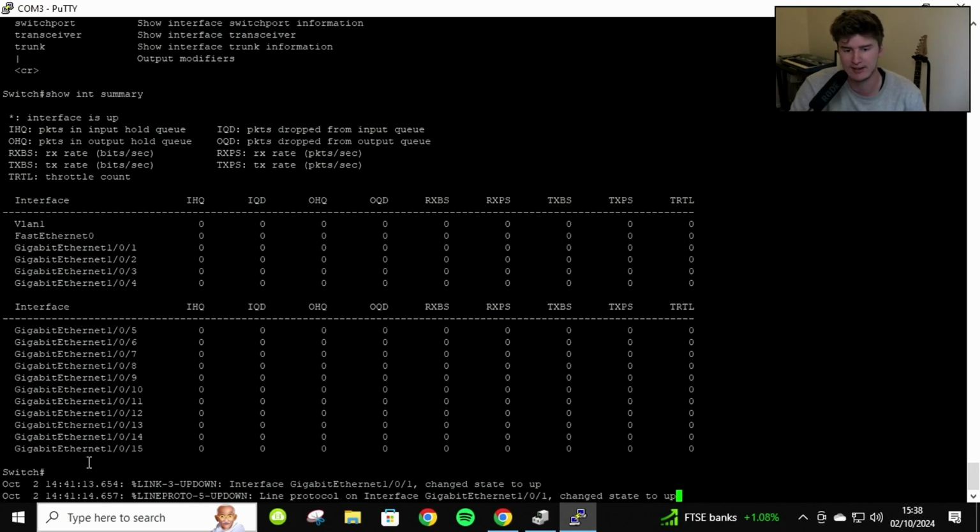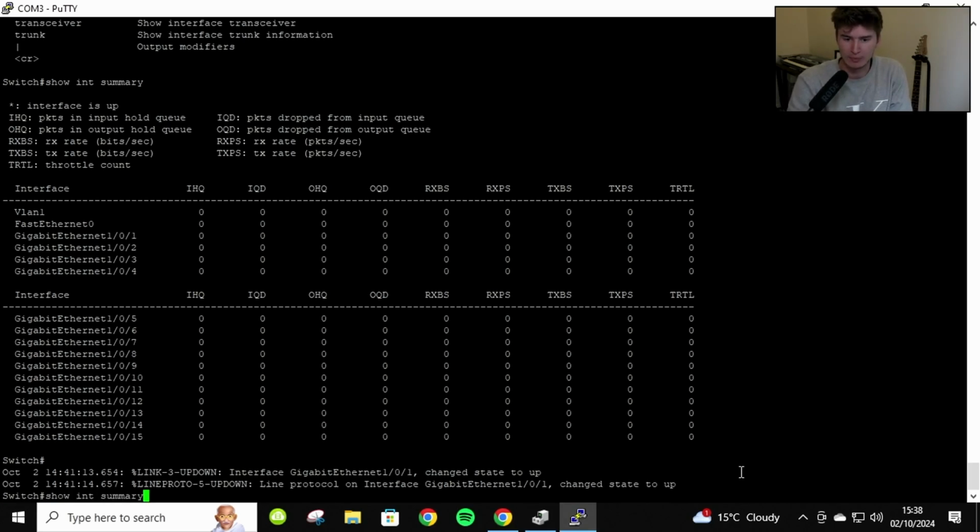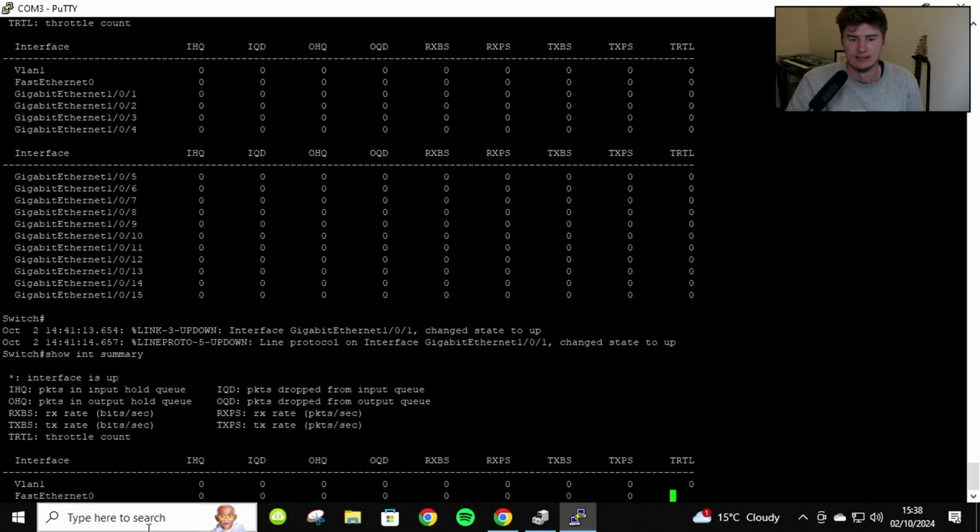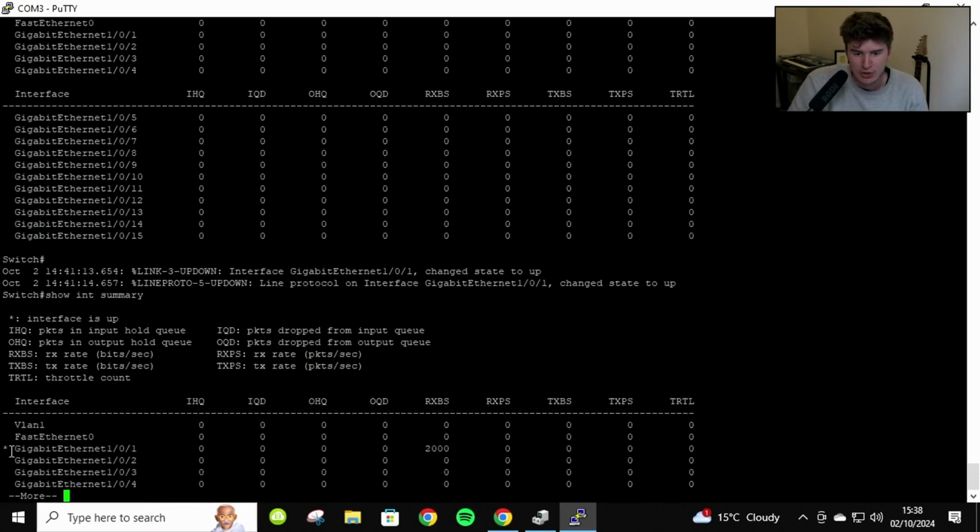I can see this line here which says that Gigabit Ethernet 1/0/1 state has changed to up, which is great. What that means is the port is now on and live. So if I hit return, and I'm going to do this show int summary again, you'll notice there's a little asterisk just here, and what the asterisk means is that the interface is up.